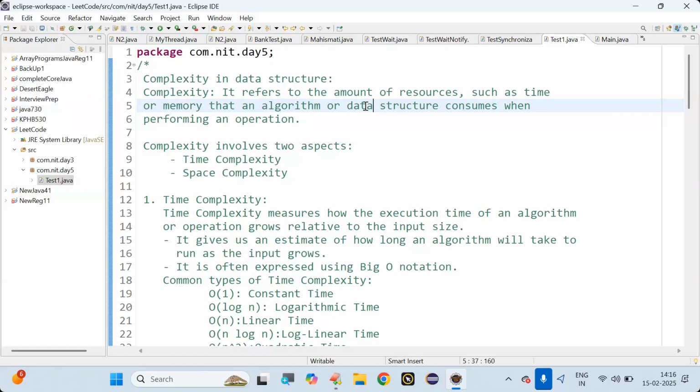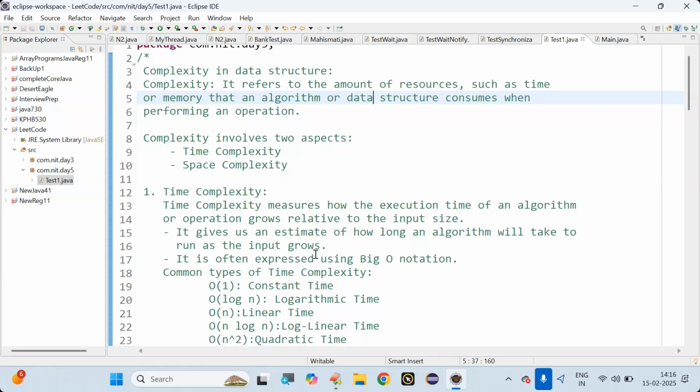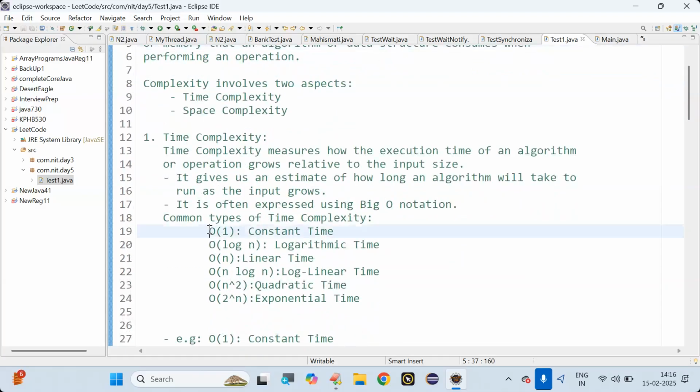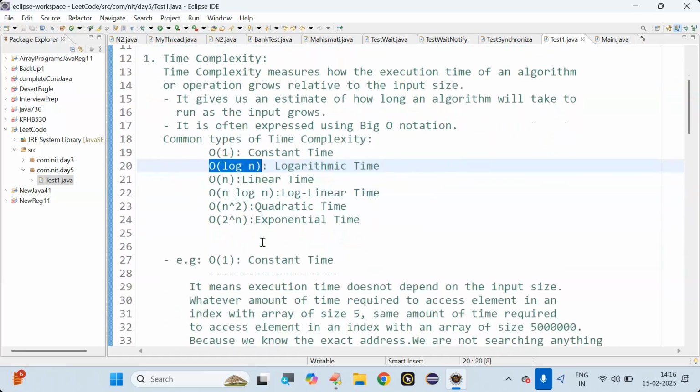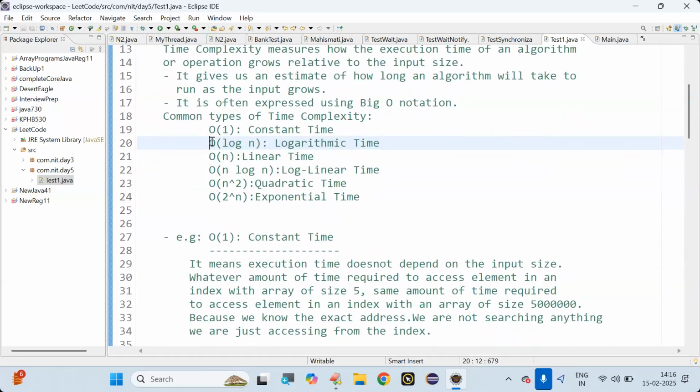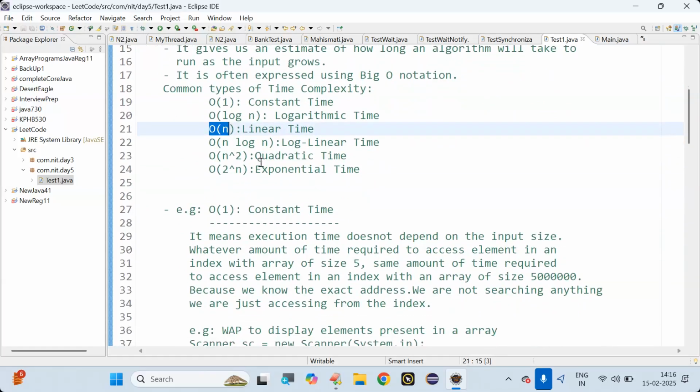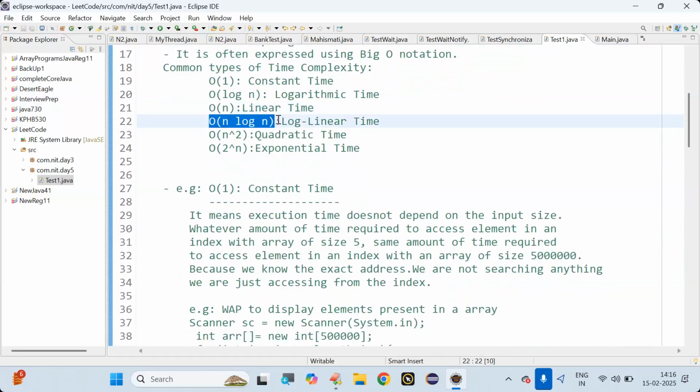Big O notation means the upper bound, the highest it can go. So the big O notations that we got for the time complexities are big O of 1, which represents constant time, whenever you access an element from an array using the index. Then we had big O of log n, logarithmic time, which we saw with binary search. Then big O of n, linear time, which we saw with linear search. Then big O of n log n, which is a combination of logarithmic and linear.